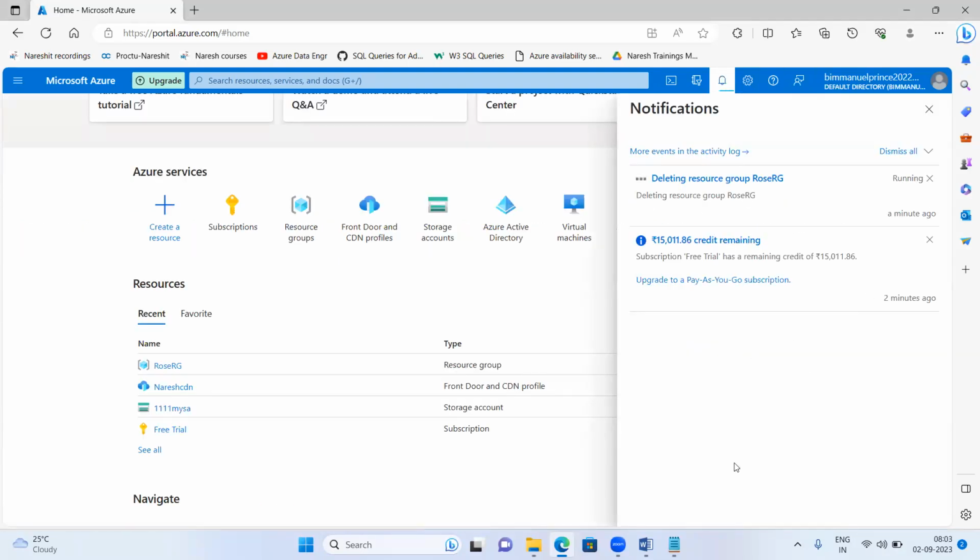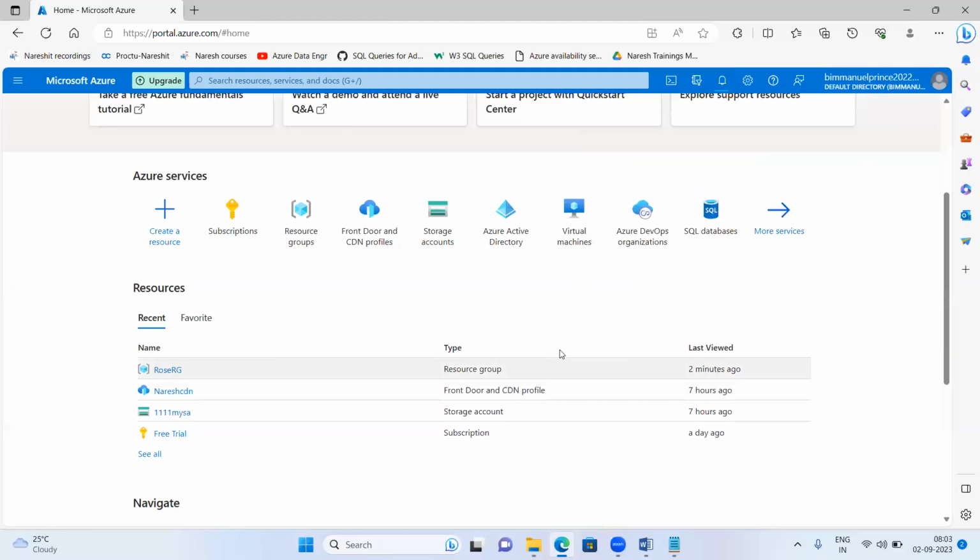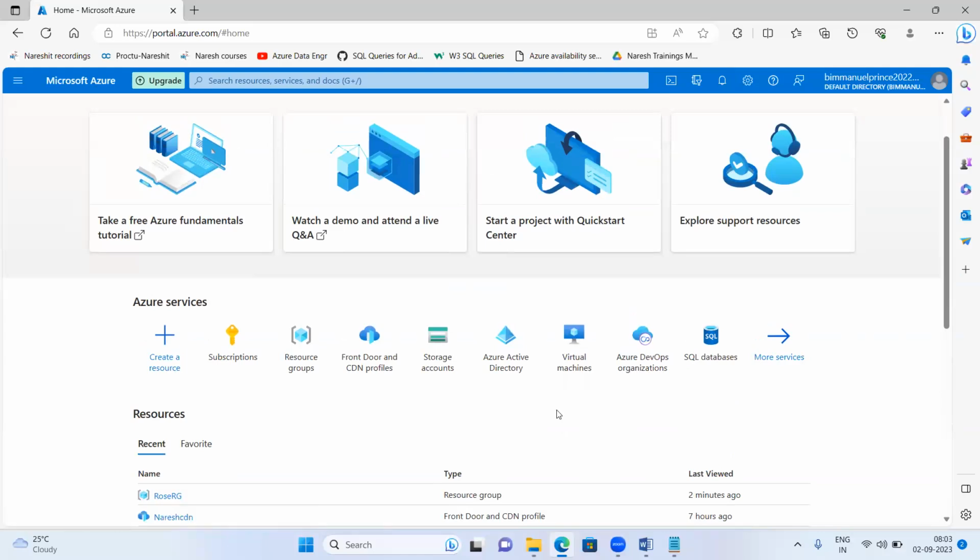Okay. Once it is deleted, I'll create a storage account, and inside the storage account I'll create the blob storage services. So hold on for some time.